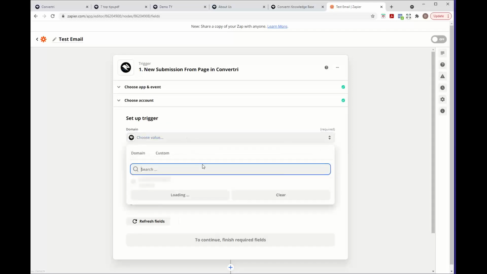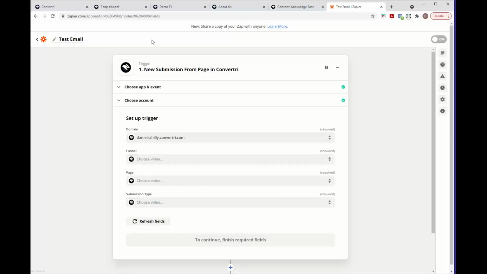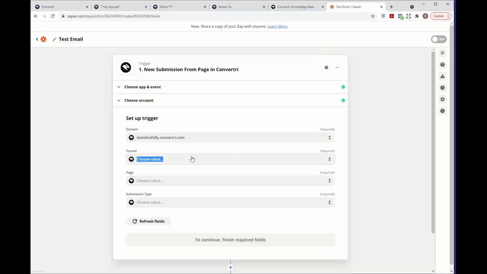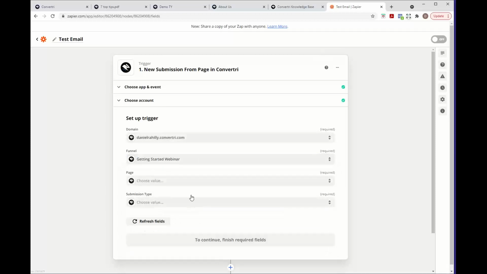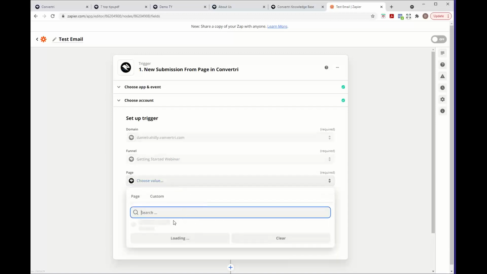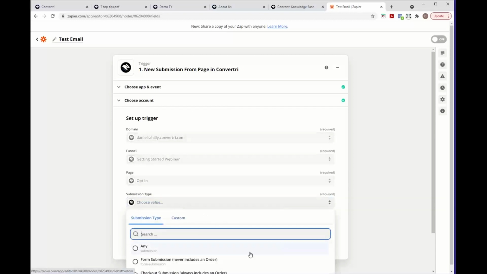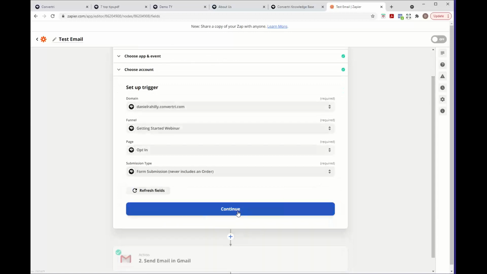We can then choose a domain. So I had it set to my name.convertri.com. Just check that, yep. And then we can go to our funnel, and you can see it's pulling all this information from my Convertri account directly. And I can even go down to the exact page that is on in the funnel, like so. And then submission type. Again, we can choose form submission and continue.